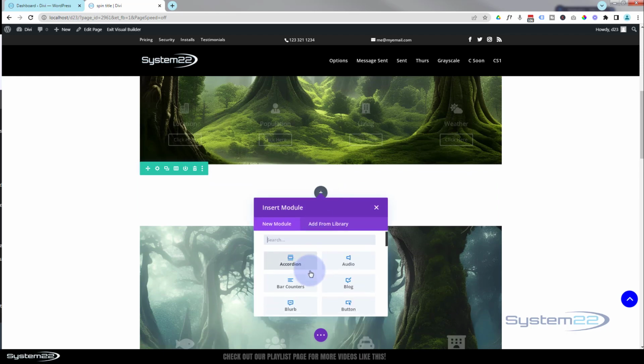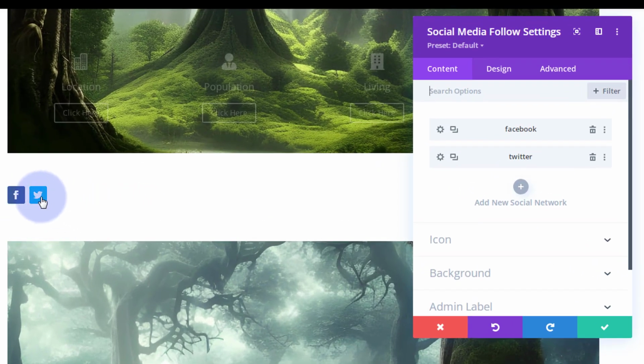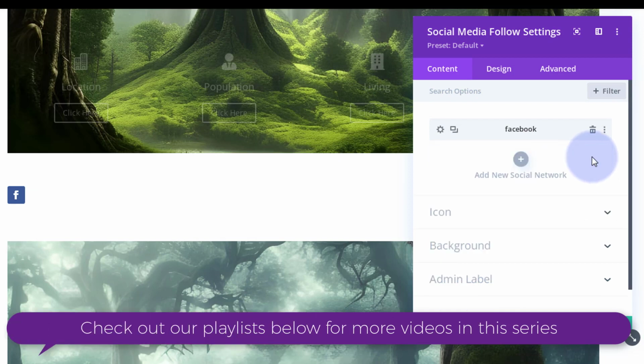Hit the little dark button, roll on down. There's our social media follow. I'm going to left click on that. By default, it puts in a Facebook and the old Twitter. I'm going to get rid of that one. Hopefully they'll update that soon.